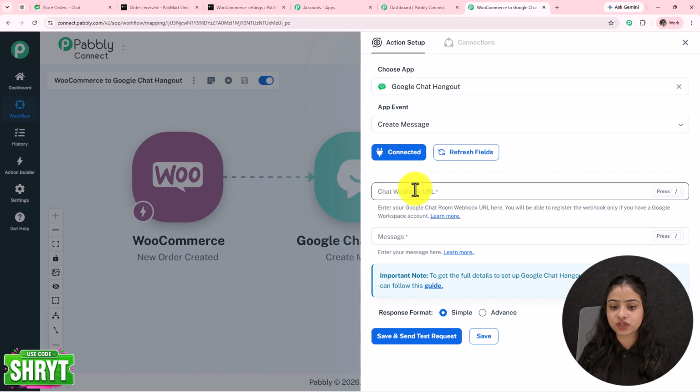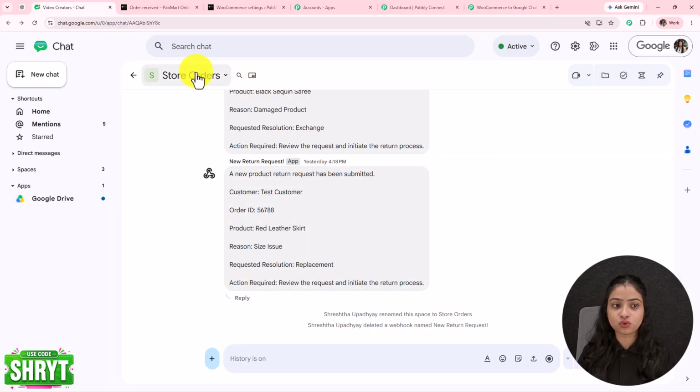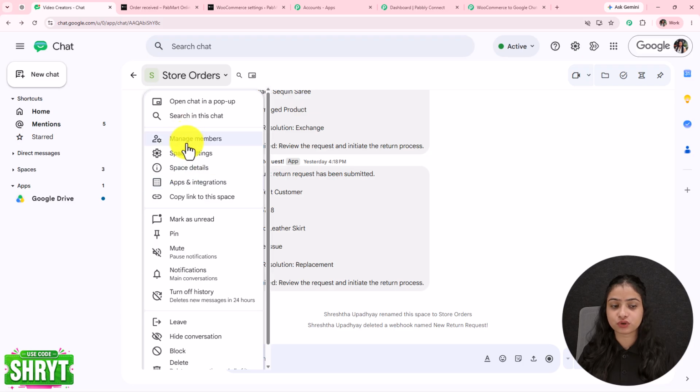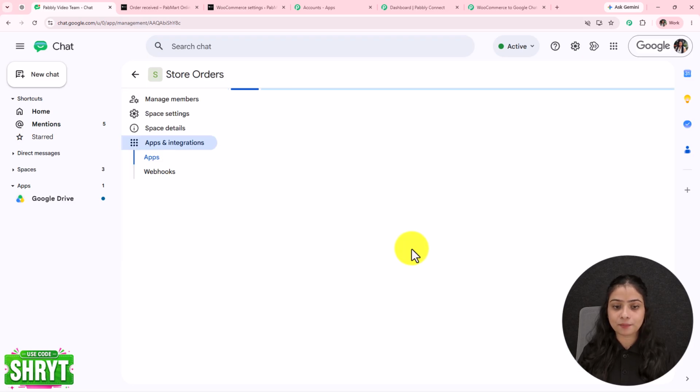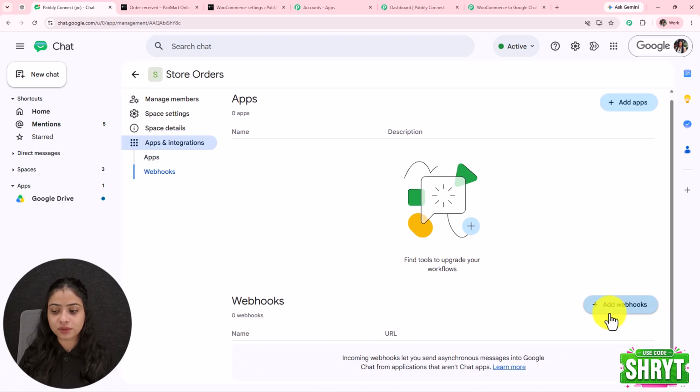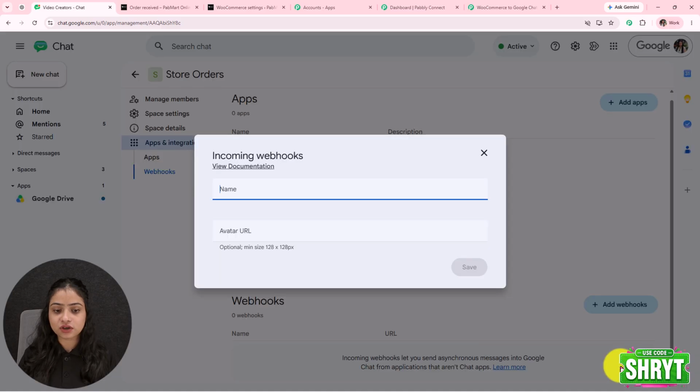To build the connection, we require a webhook URL, chat webhook URL, that we will be finding from our Google Chat space. So I will quickly take you towards my space. We will go towards the name of the space on which we want to send the message, and here we have apps and integrations. After coming over here, we have webhooks. Let's click on this add webhook button.